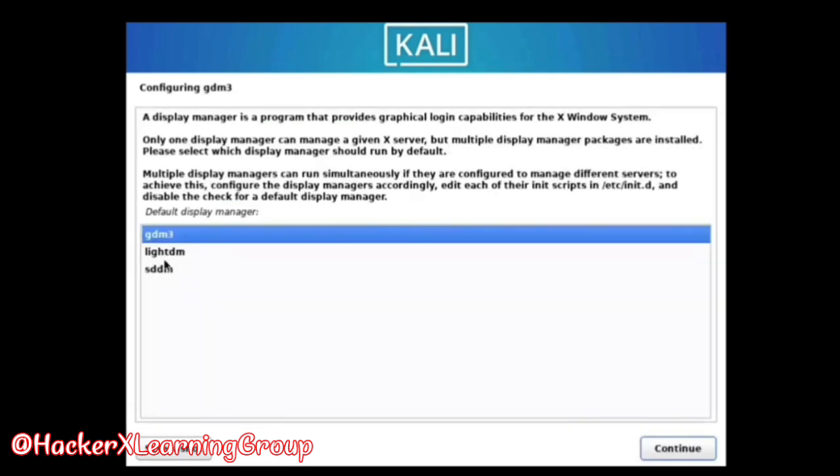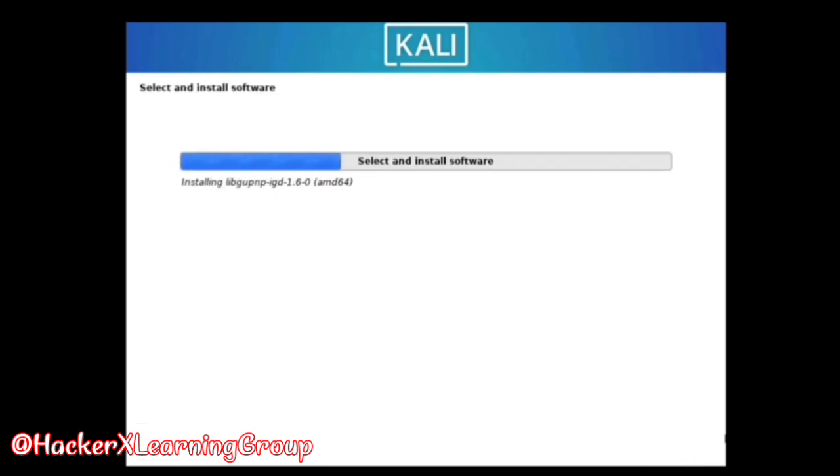Alright, so now next it will ask you to configure the display manager. So you can go with any one of them. You can keep this selected to GDM3 only, then click on continue. And meanwhile guys, just make sure that this installation process takes a long time, especially the Kali Linux operating system. So just have some patience and wait until all the installation process has been completed.